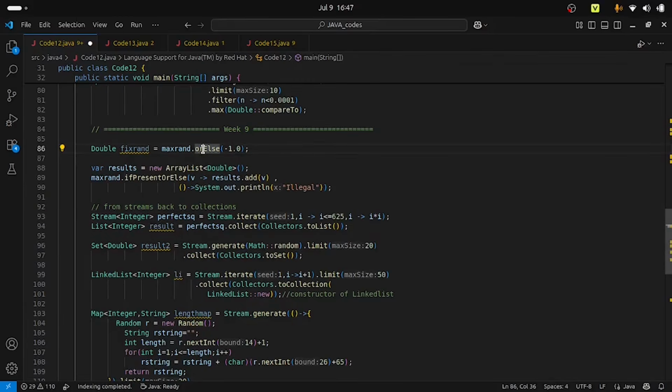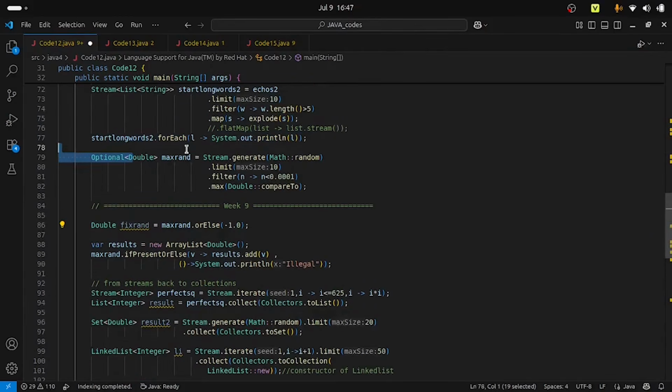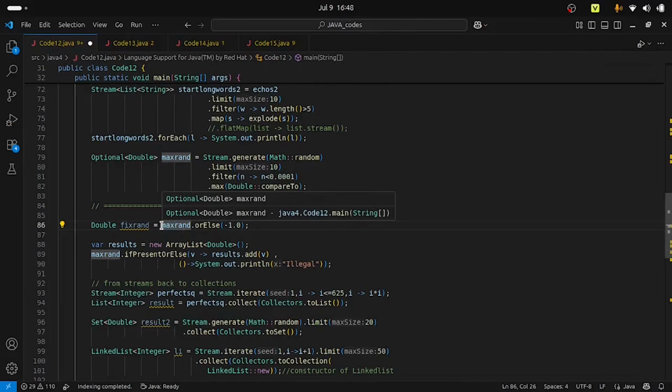So what will the maxrand.orElse method do? Let's say I have this double fixedRand, right? Basically you wanted to store the value inside a simple double type variable, but we introduced this new concept of optional. So we are doing the same task, storing the value in the double type variable, but with an intermediate step, where we say maxrand.orElse(-1.0). What does this mean? If maxrand is storing some legal double value, then that double value will be returned into fixedRand. But if maxrand is an empty optional, then the orElse part gets triggered, and -1.0 will be returned into the fixedRand variable.